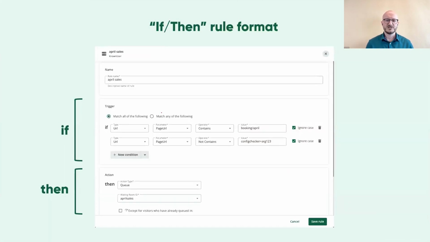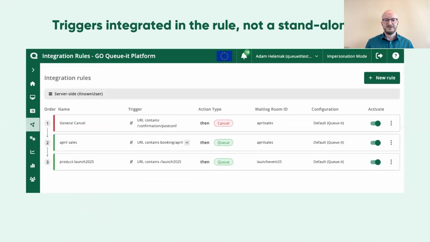So the actions and triggers, as I said, in the current workflow, in the setup, worked in the following way: we had lists of actions on one side, lists of triggers on the other side, and you had to create them in separate lists. You had to connect them afterwards. It was a cumbersome process. So we decided to merge them together in this logical if-then format.